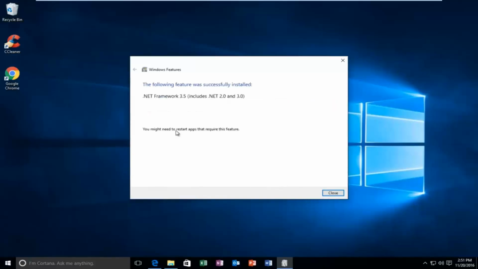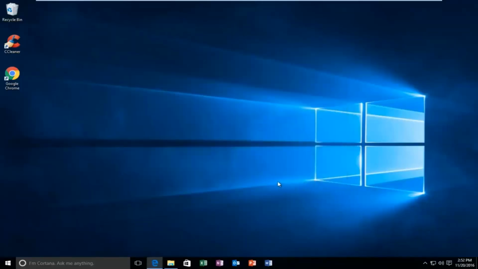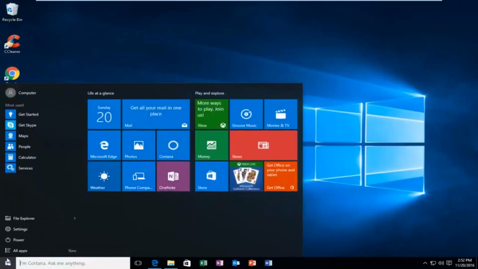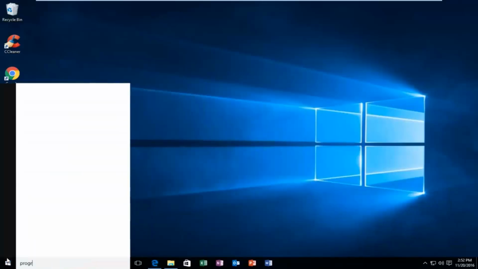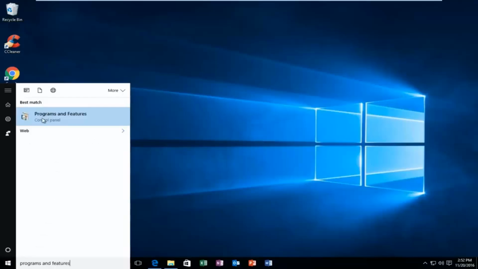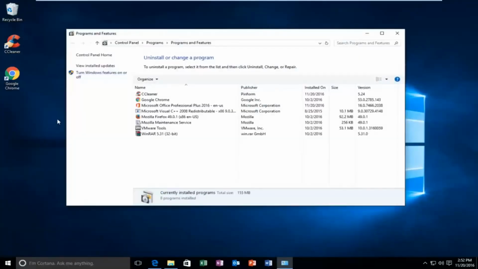Okay, so we can see the following feature was successfully installed, and it says you might need to restart the apps that require this feature. At this point, you can close out of this window, and then what I'd recommend doing is head back over to the Start menu, and we're going to type in Programs and Features again. Like we did before, on Windows 10 it should say Control Panel right underneath, so you want to select that, and then left click on Turn Windows features on or off.